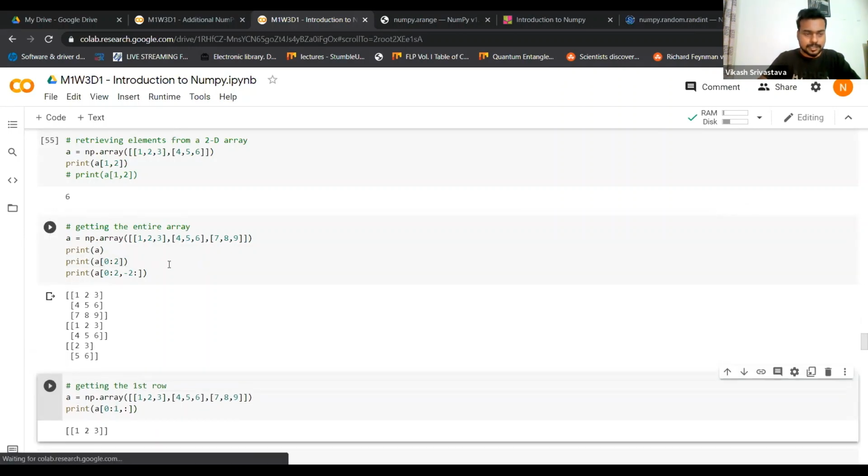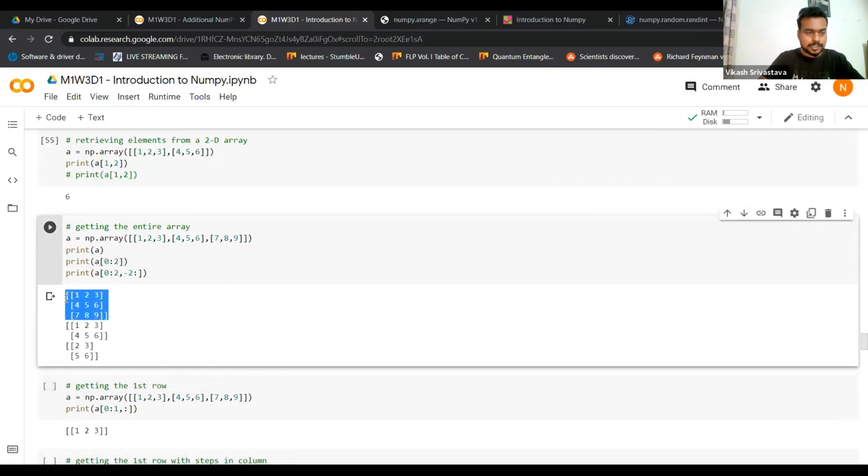So now you can see, A was this initially, now 0:2 means grab the first two elements, right? So which are these two elements? 1 2 3 and then 4 5 6. So it's not considering the last one. And out of this we are saying take the last two columns. So it's not considering 1 4 here, it's only considering 2 5 and then 3 6. So this is the final slice we have.